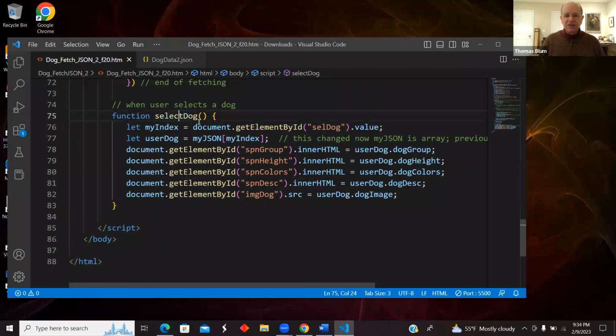Here's our function select dog. We go to the drop down and grab its value, which is an index. Here's the line that changes. Again, my JSON this time with this style of JSON is directly an array. So we use the index that we just got directly with my JSON. And then the rest is the same as before. Once we get down to the objects, they were the same for both files.